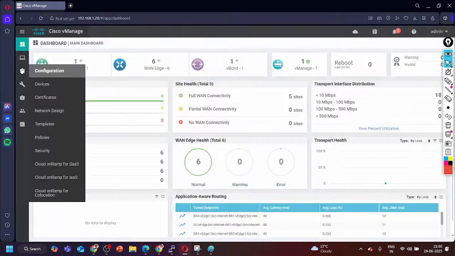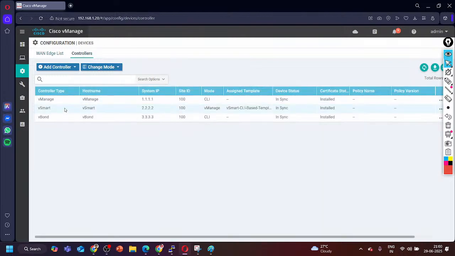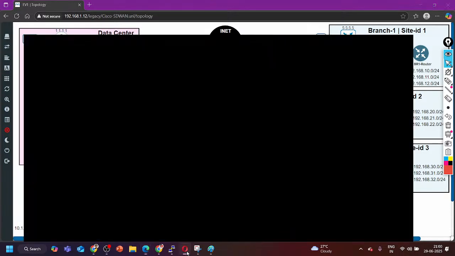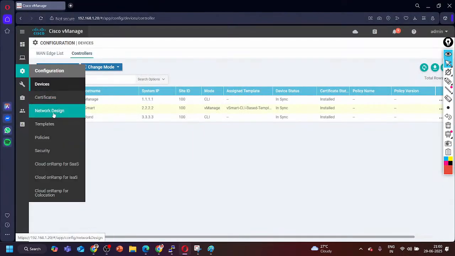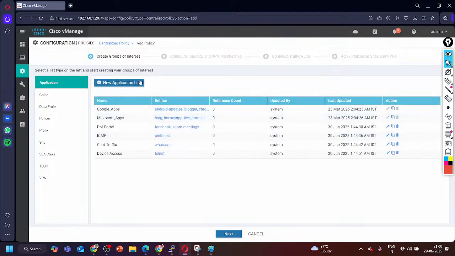First, let me check whether my vSmart is in vManage mode or not. Here is vSmart. Mode is vManage, right? In CLI mode we can't do it. You cannot do it in the CLI, because you will create the policy through the GUI on vManage. So your vSmart should be in vManage mode. Here I have the template option and then the policies option. Let me click on policies and let me create one policy for you.